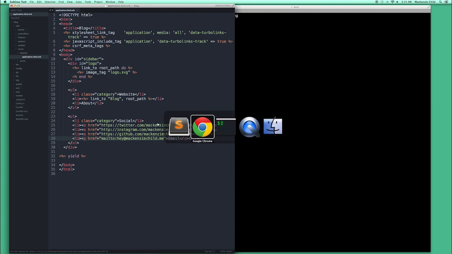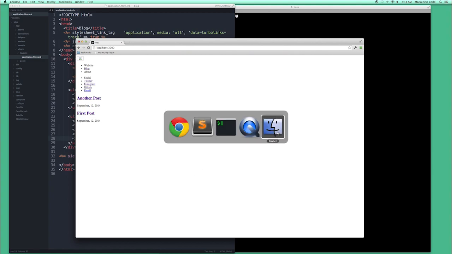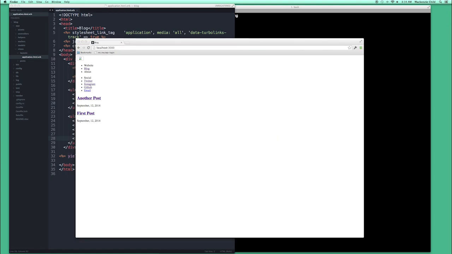So let's save that, go back to our application, refresh. Awesome. So you see the links, the image tag is broken. That is because I have not added the image to the directory.